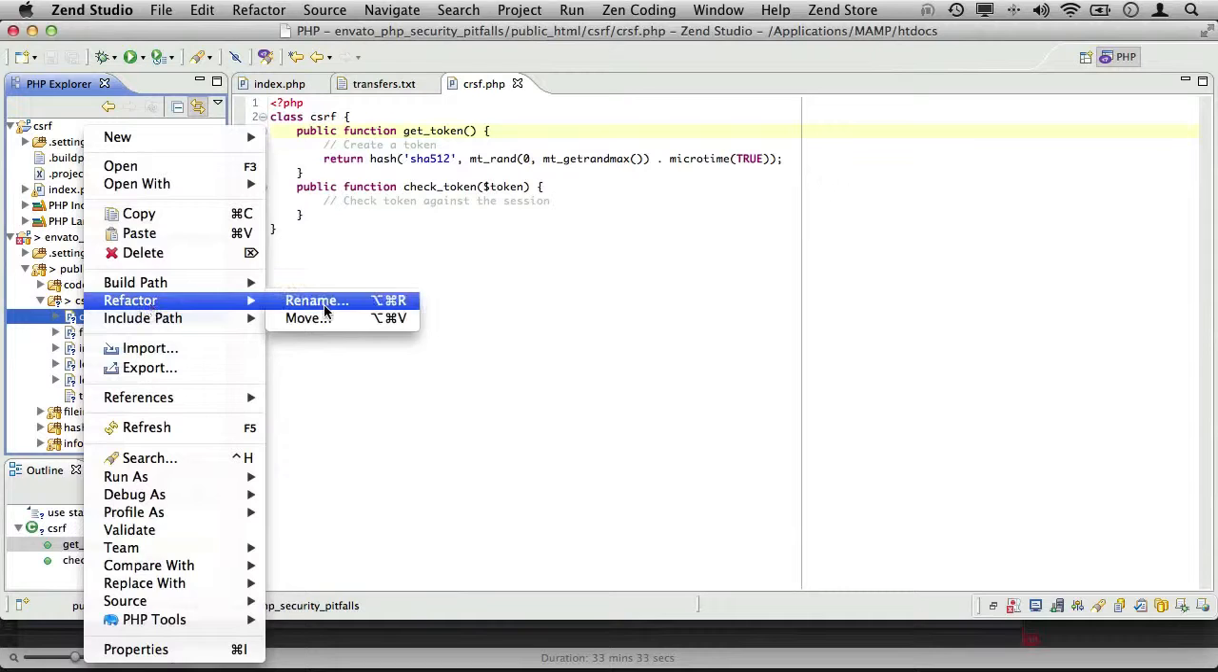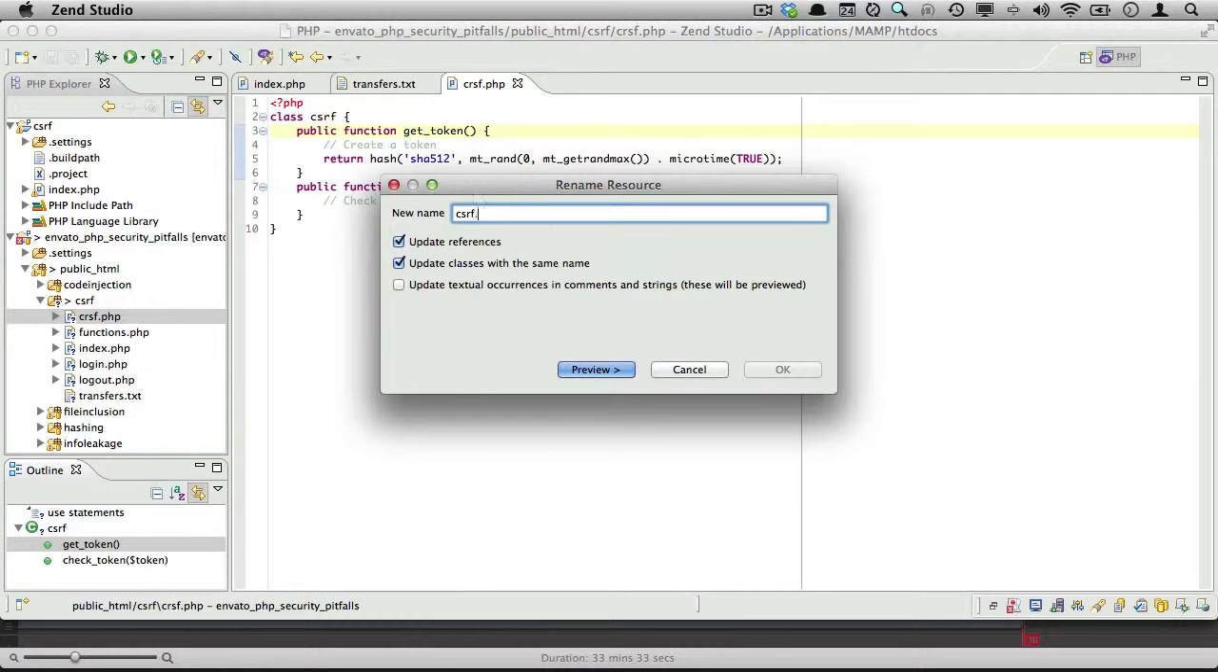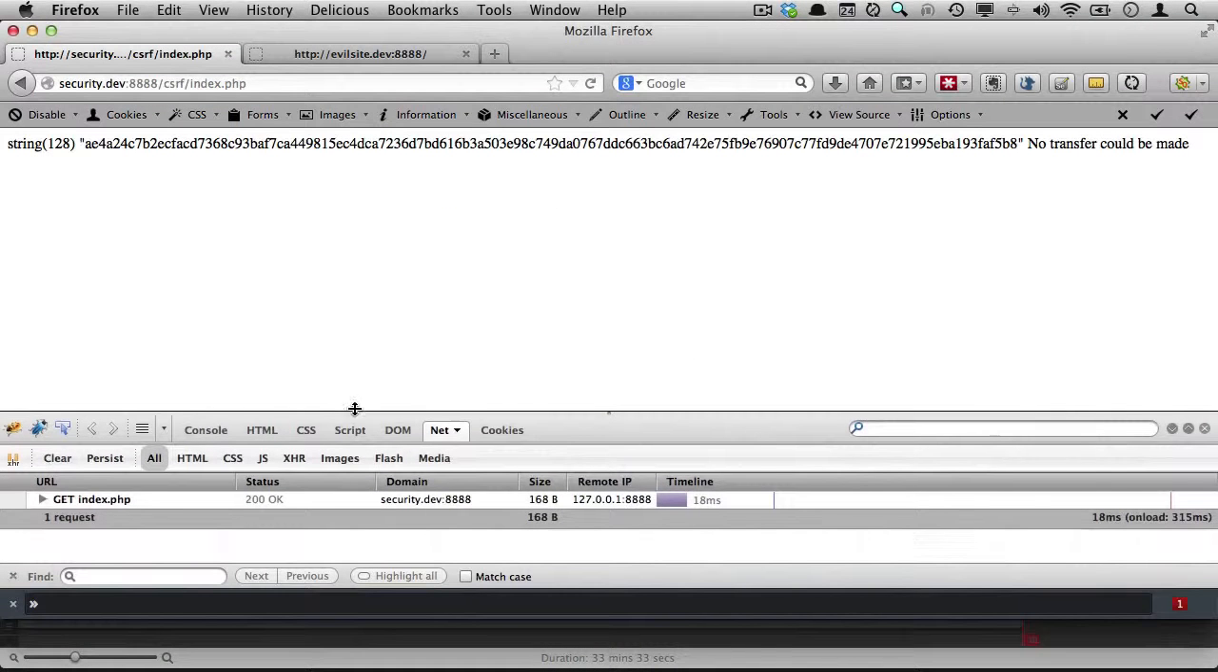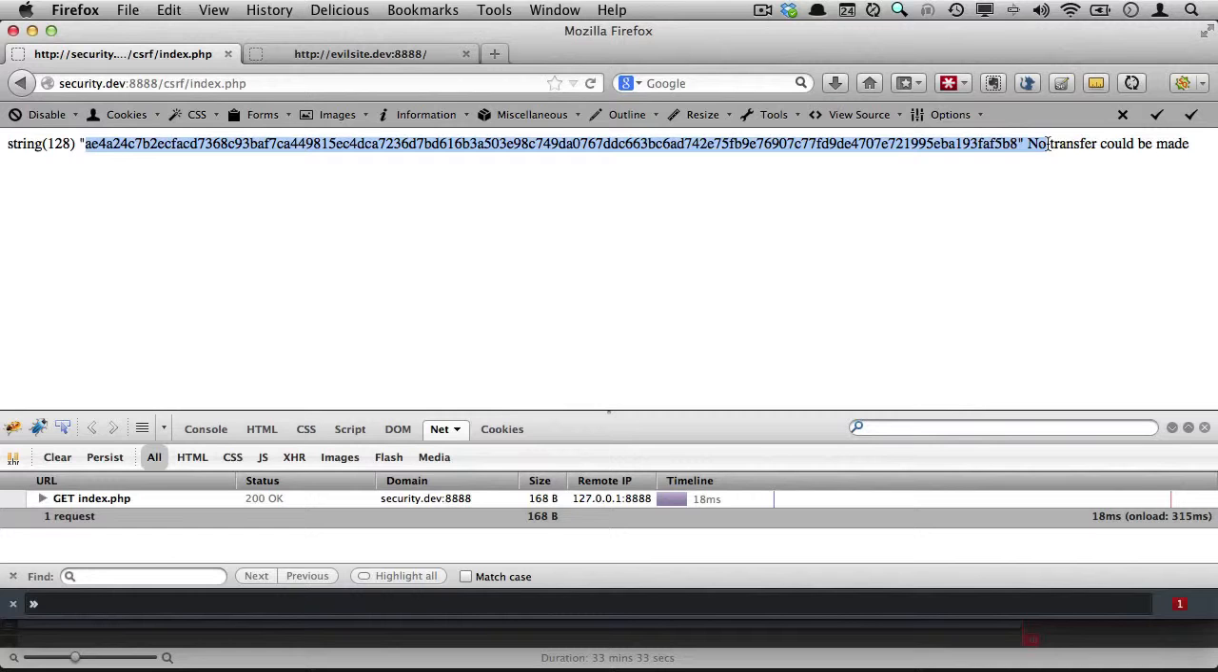Let's just quickly rename that into csrf.php. No need to update anything, just rename it. Okay, let's try that again. And yes, that's what we're looking for. This is a huge token, but it's pretty unpredictable, and that's what we wanted.